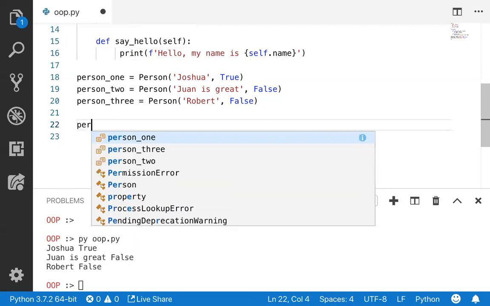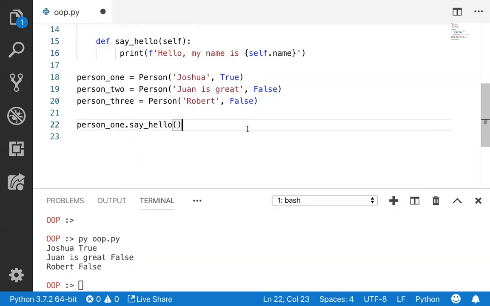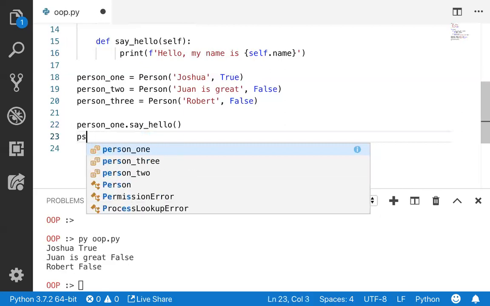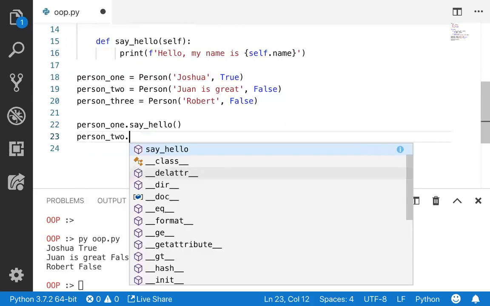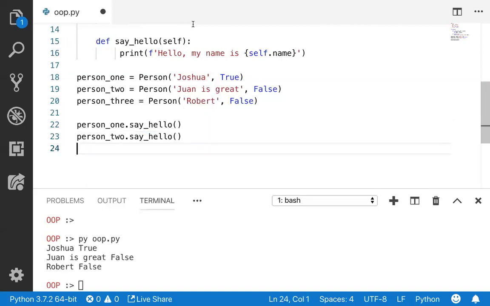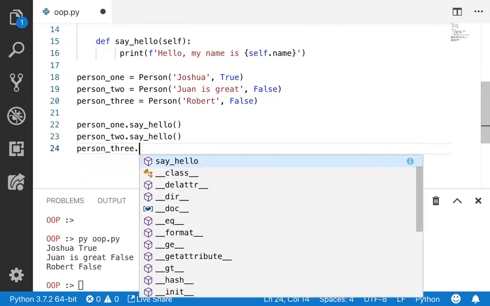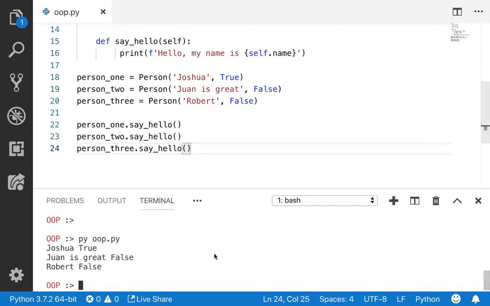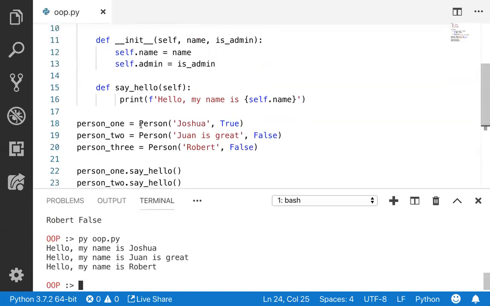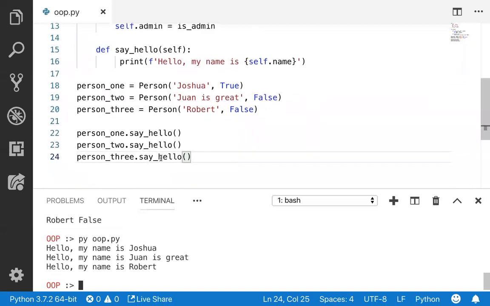So now I'm going to do person1 dot say_hello. So now this object has this function attached to it, right? And I can call it whenever I want. I can do the same thing with person2 dot say_hello. And I don't have to rewrite this function over and over again. I only have to define it once. Person3 dot say_hello. Hello, my name is, but it's going to replace self.name with whatever name is for that instance. Cool? Thumbs up? All right, I'm feeling like most people get it.